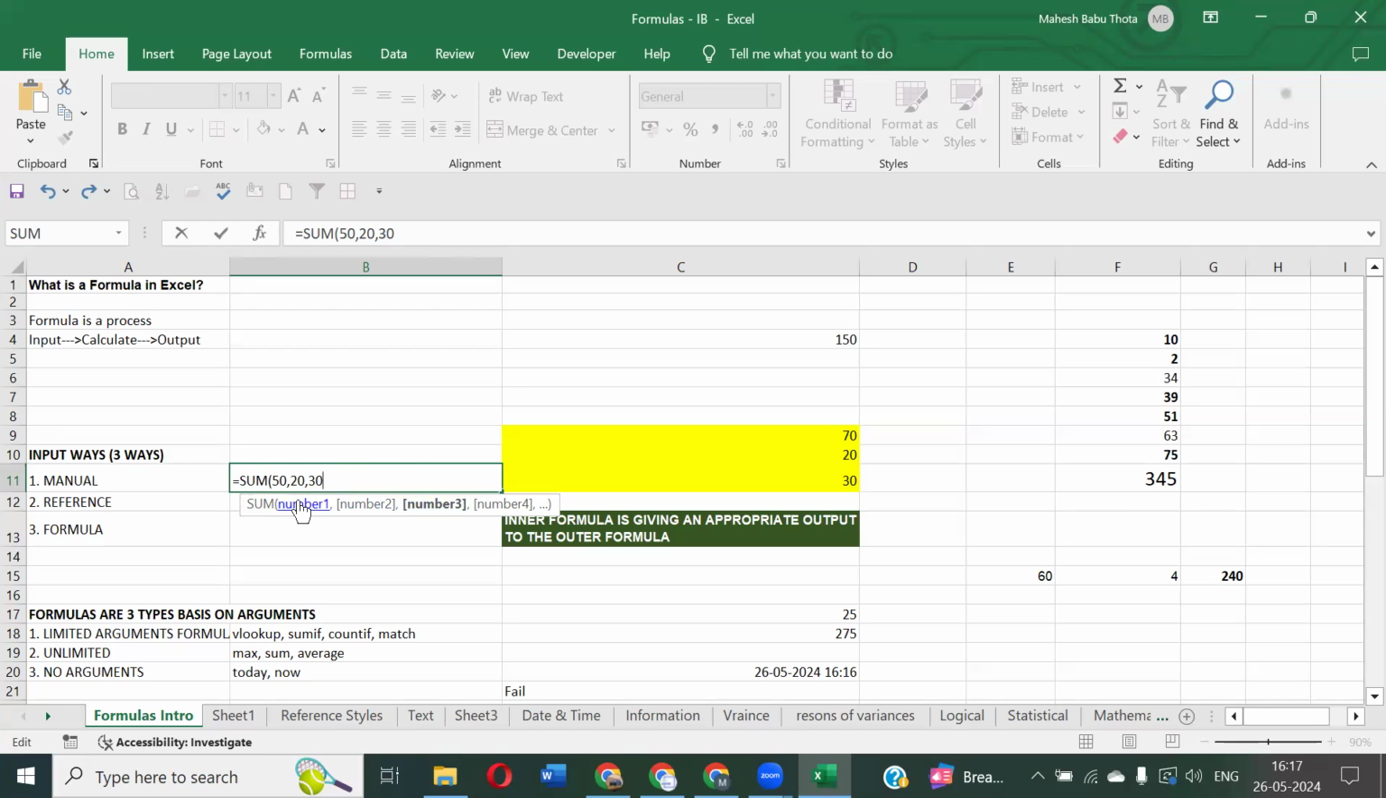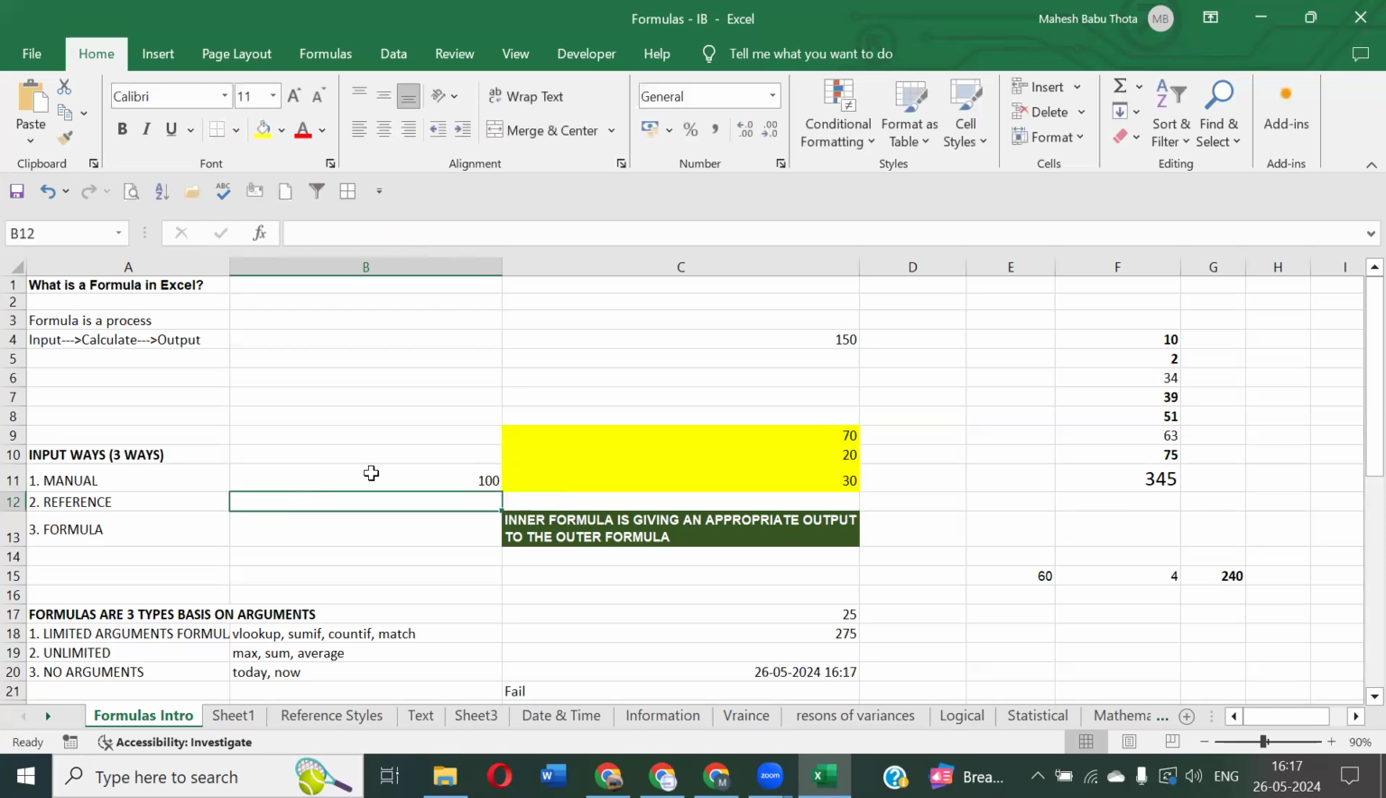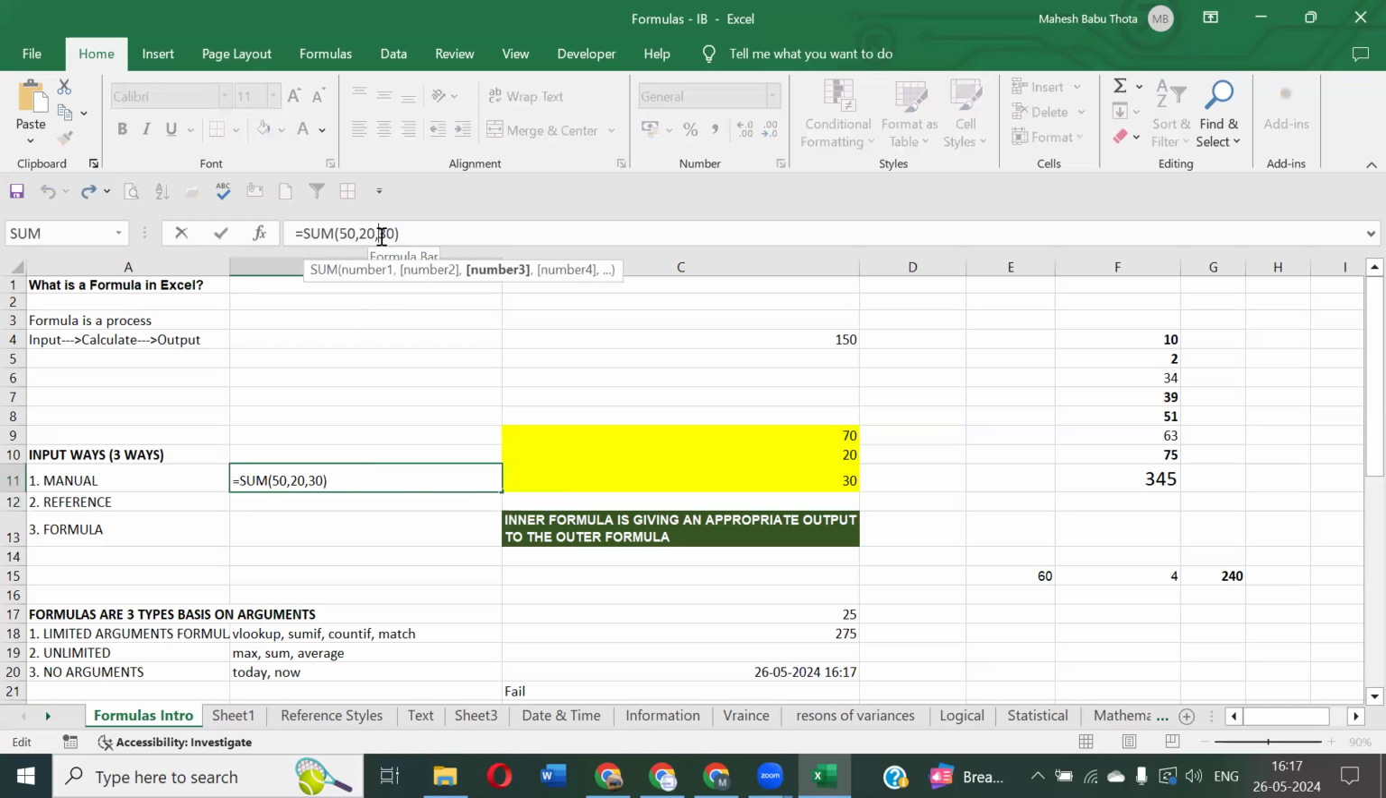So now we understood what manual input is, right? Everyone understood? Yes, sir. Any doubt? No, sir. Okay. So this is called manual input. The drawback with manual input is that whenever the data changes, it will not show you the updated output. See, here I changed the data to 70, but it's still showing 50.